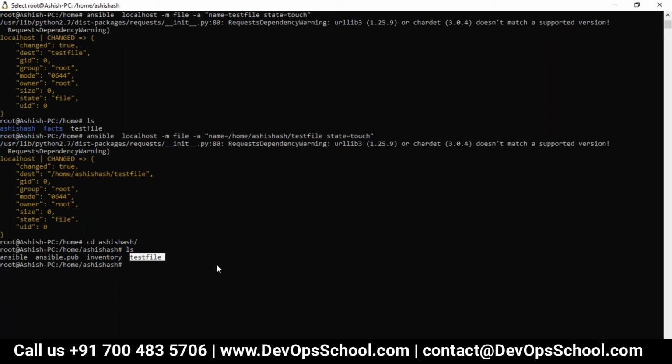Sometimes you might get permission denied, but make sure that if you get that, you add -b, which is become. I'm running as root here, so I'm not getting any permission issues. But you might get them. Make sure that you put -b in front of the module or anywhere, it's totally fine. And we got the file.